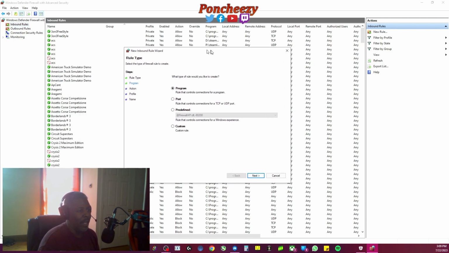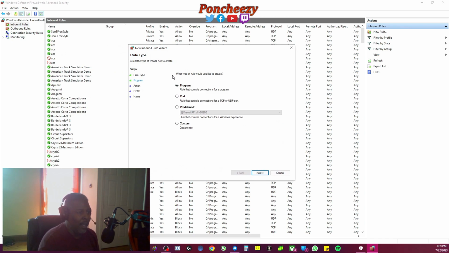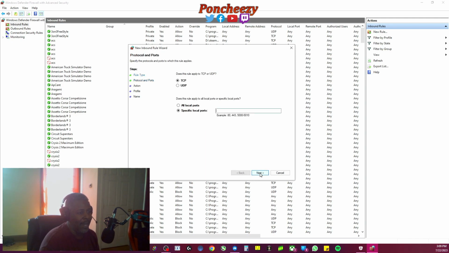After you hit new rule, it's gonna bring up this window. It's gonna ask you what type of rule you would like to create. We want to hit where it says port. After you hit port, we're gonna hit next. It's gonna bring you to this window here. It's gonna ask what rule this applies to. Do we want TCP or UDP? We want to select UDP in this window.